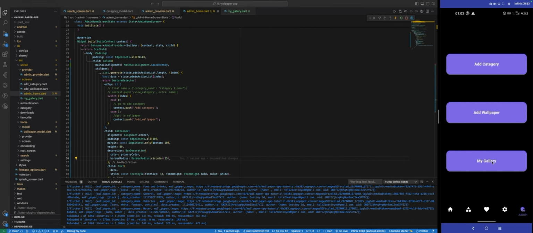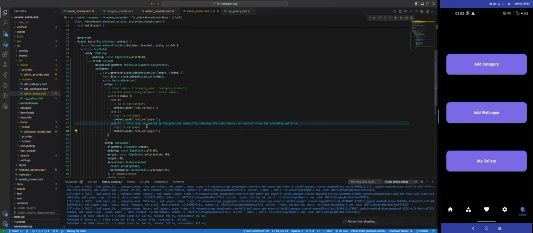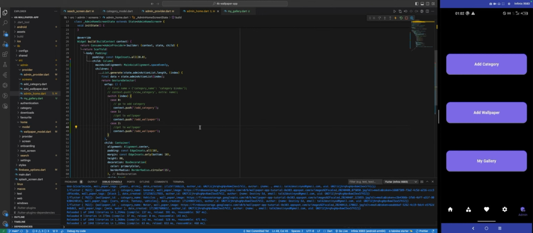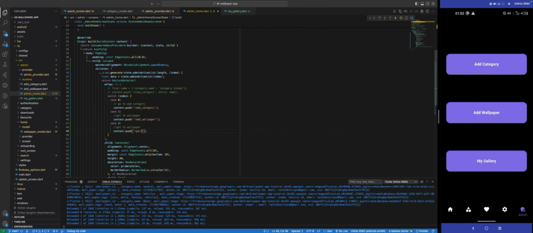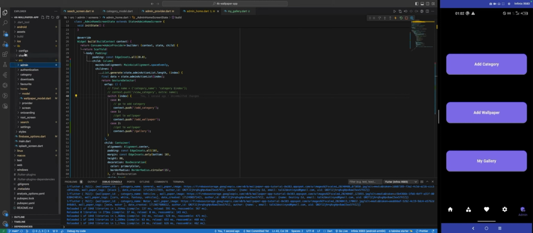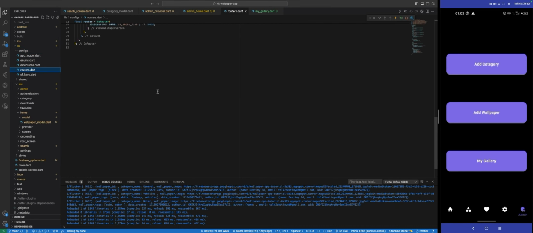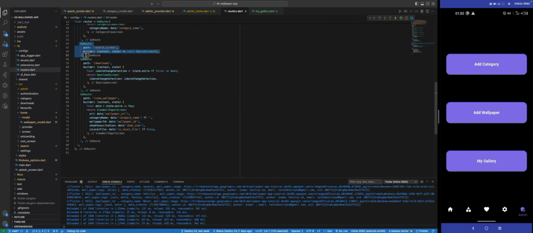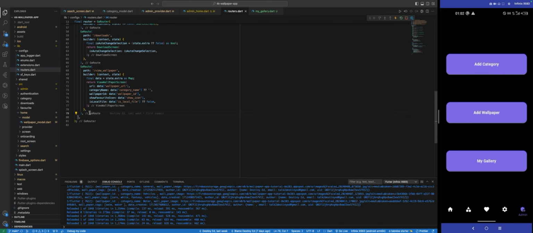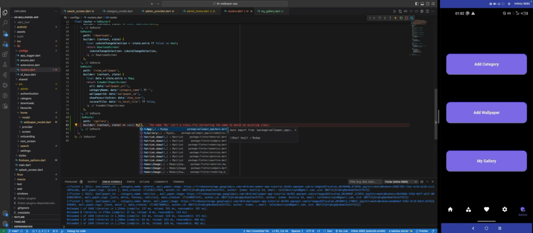But now this my gallery icon is not really navigating us to the screen. So remember, we have the first case, which is for add category, the second case, which is for add wallpaper. So I'm going to add the third case, which is going to navigate us to the gallery screen. Since we haven't created a gallery route yet, I'm going to go to our config directory, inside the router, just come down below here and create another one, which we are going to call gallery, and this is going to navigate us to my gallery screen.